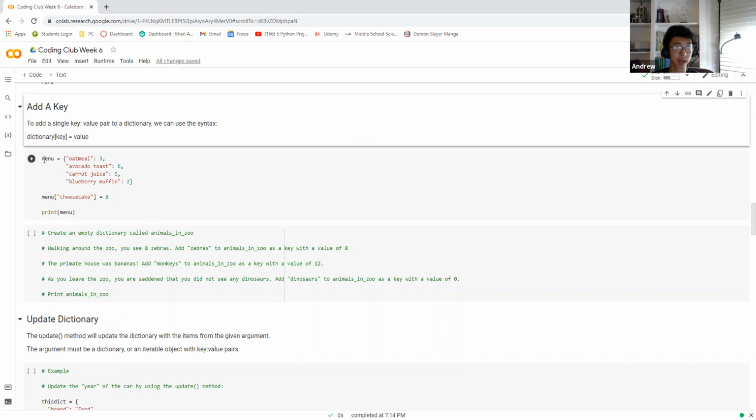So here we have defined a dictionary called menu: oatmeal for $3, avocado toast for 6, carrot juice for 5, and blueberry muffin for 2. If the restaurant decided to add one more item to the list, a cheesecake to be specific, and they wanted to make that $8.